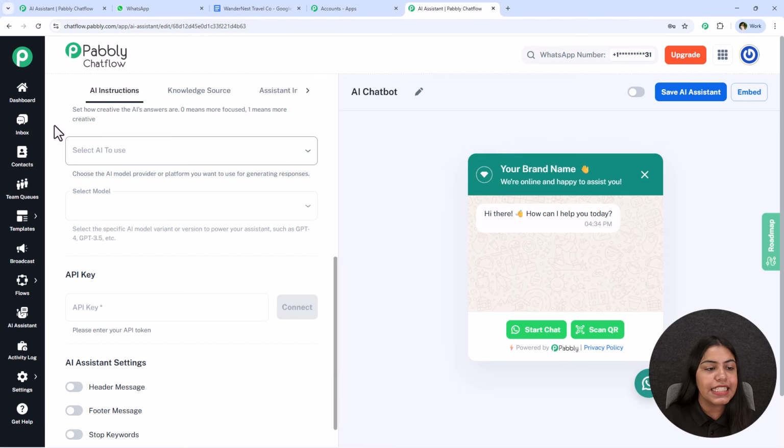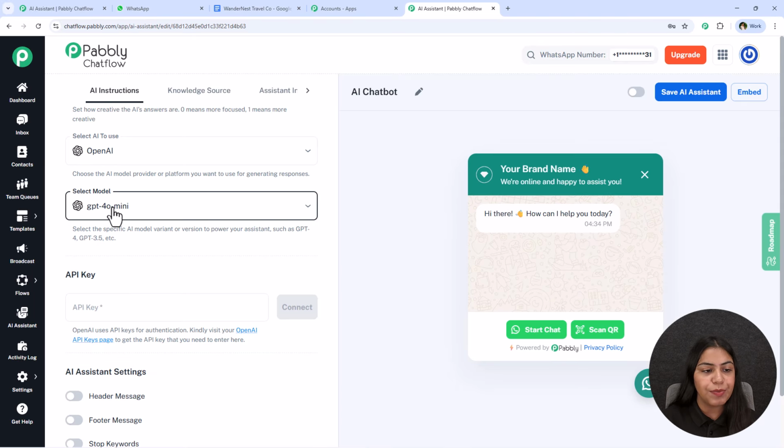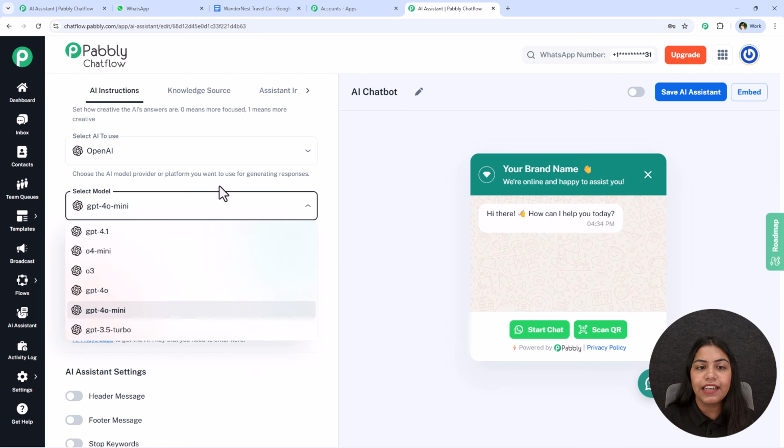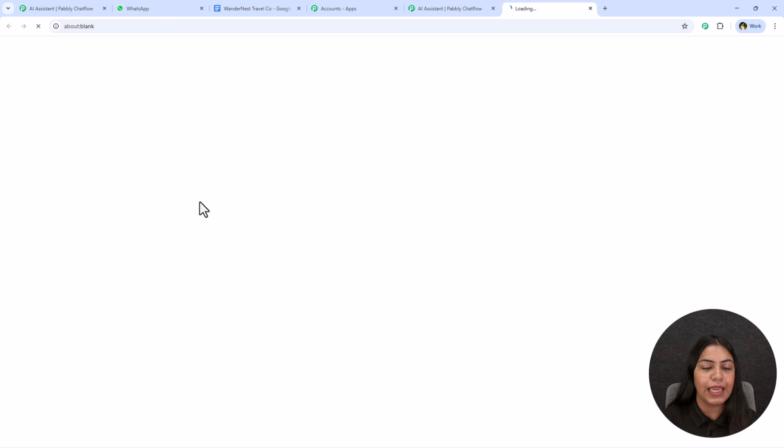The next is this select AI to use. So I'm going to select OpenAI and for the model, I'm going to select GPT-4o Mini. You can select any other of your choice. And now to get this API key, you have to follow this text. It is saying kindly visit your OpenAI API key page.